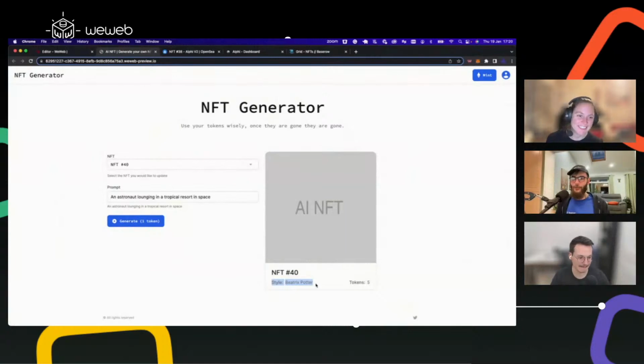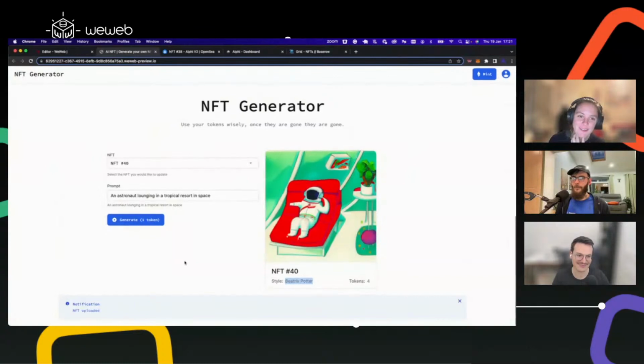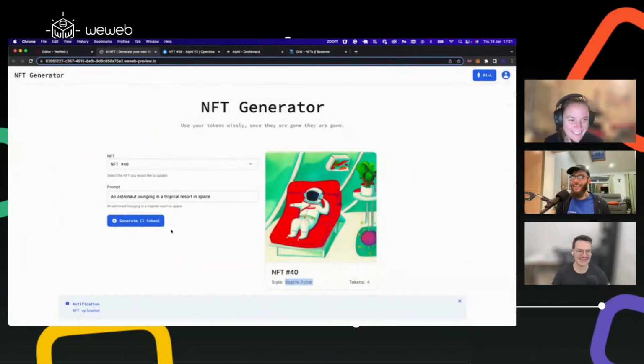So this is actually your favorite, if I'm not wrong, Joyce, the Beatrix Potter ones. You liked those ones. Yeah. So we'll do an astronaut lounging in a tropical resort in space. I'll click generate, and this is another default Weweb animation that I just layered on top of the image. I didn't even know we had that. It looks great. That's a loader, I think. Yes, it's one of the loaders. Loaders, okay, awesome.